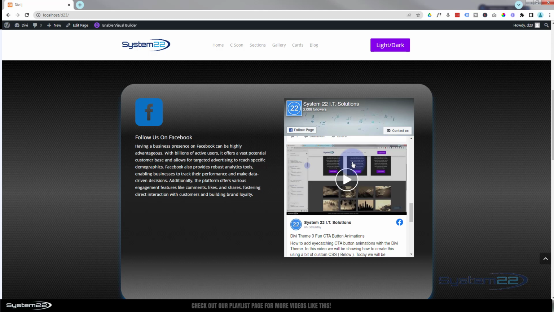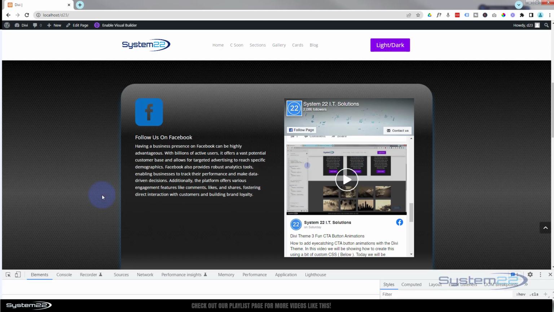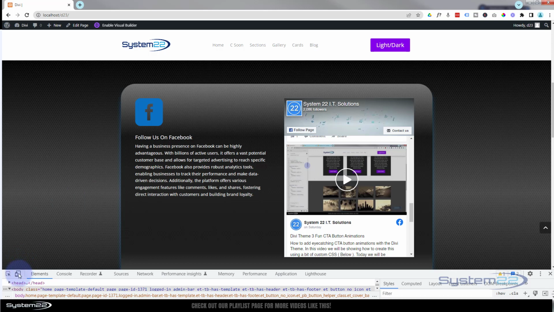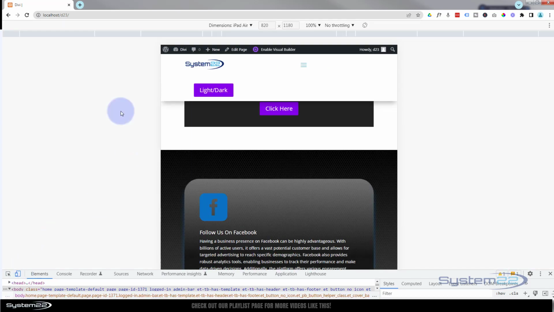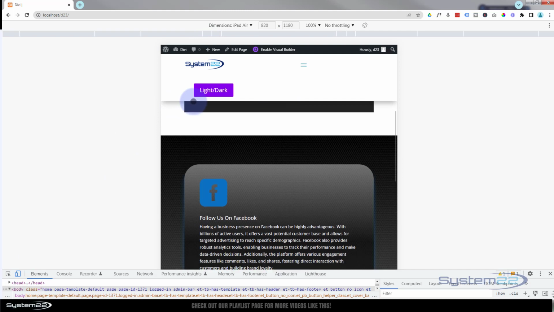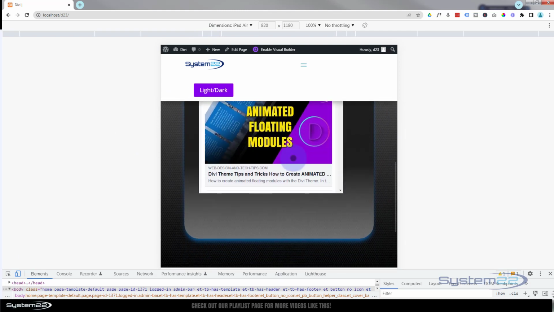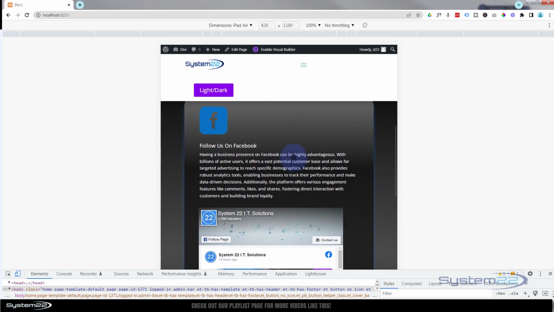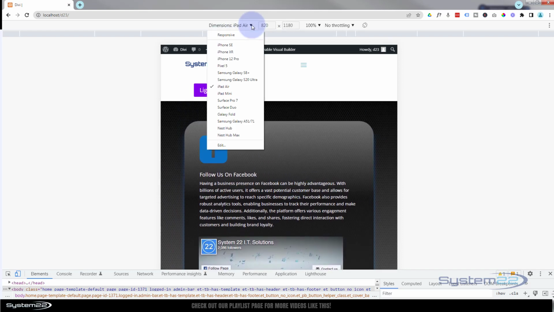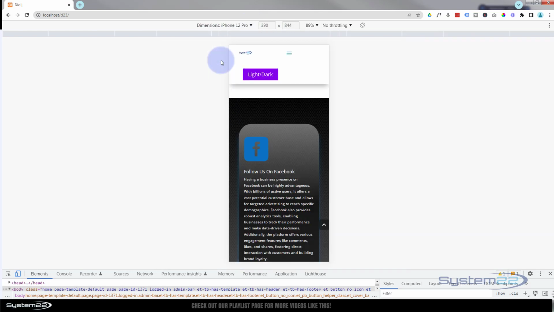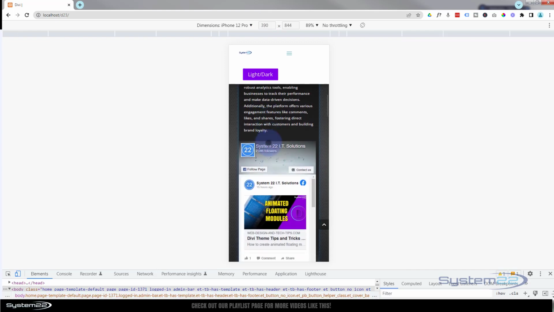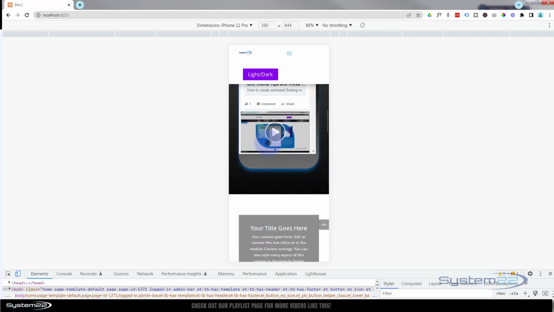I'm using Google Chrome with the great inspector tools. If I hit F12, bring up the inspector tools there. Let's toggle it to my devices. Here we are on an iPad. It's okay, I could probably make it a little bit bigger on that iPad. Now let's have a look on an iPhone. Yeah, that works perfectly.